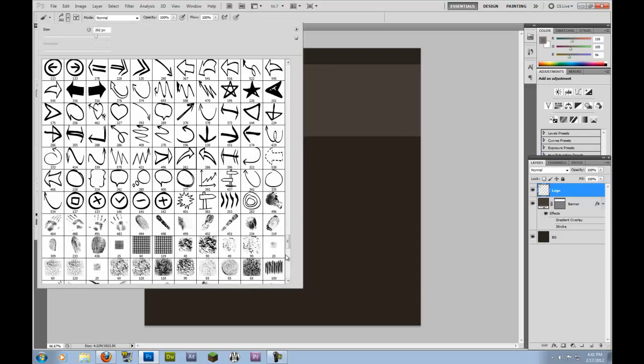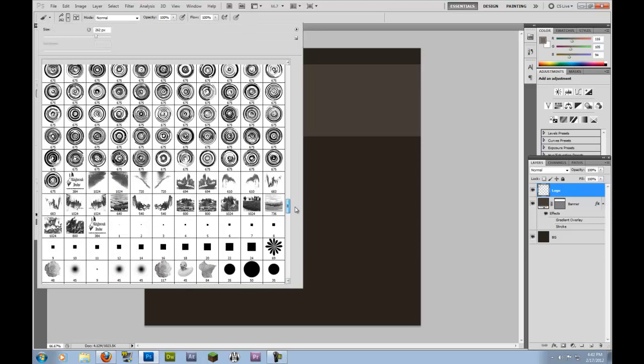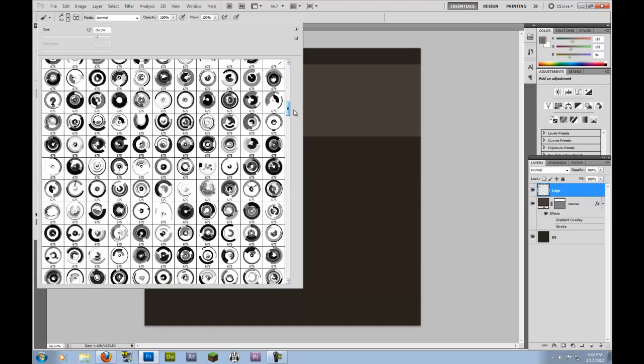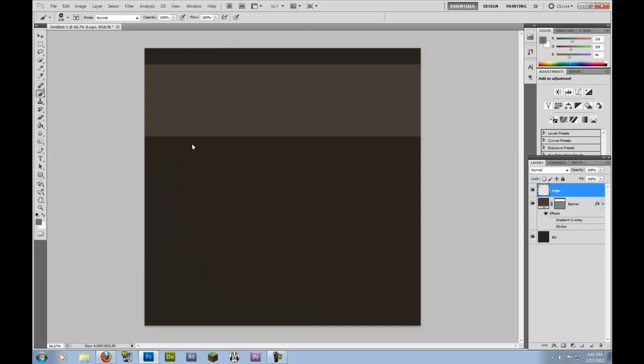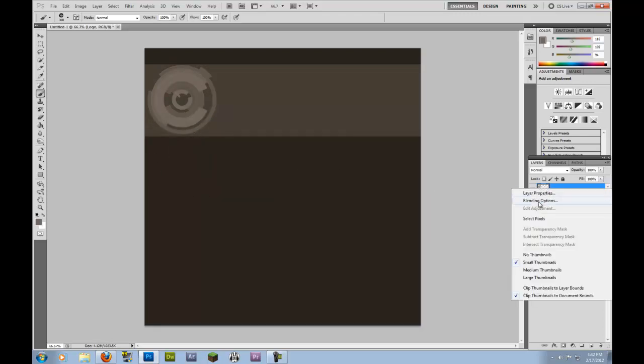So anyway, I'm going to go for one of the circular ones I have here. I have some more interesting ones up here. Let's say this one around them. And I'm going to make it nearly the full size of the banner. And I'm going to actually undo that, I did it too many times. There we go.